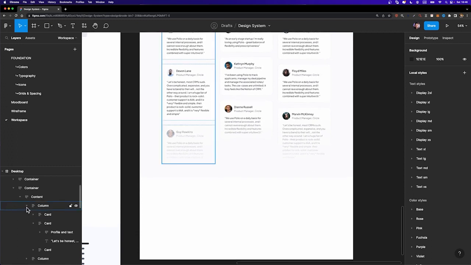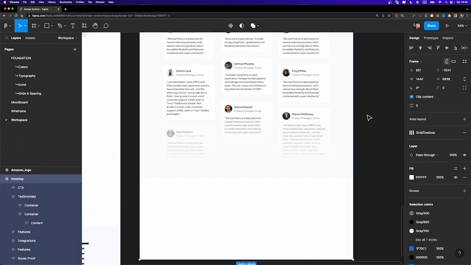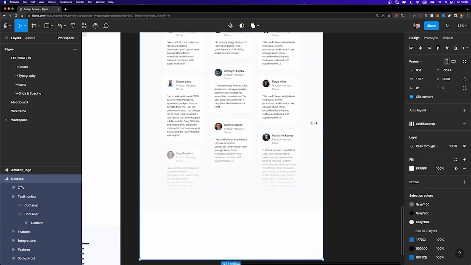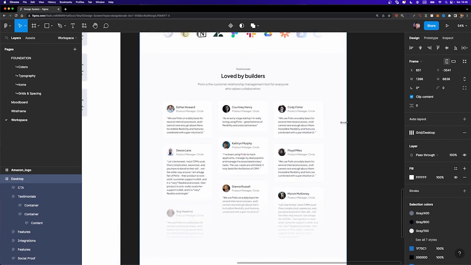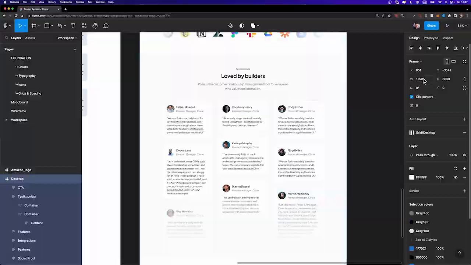All right, once again, let's see whether everything works or not. I'm going to select the desktop frame and try to shrink it. As you can see, everything is responsive. So our testimonial section is also done.